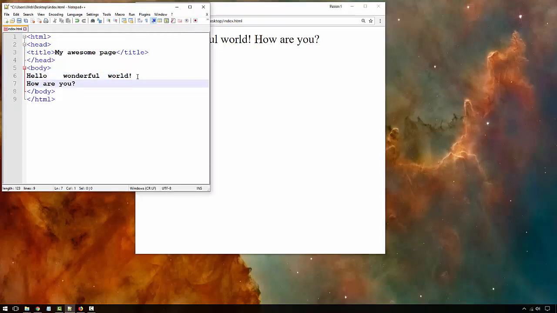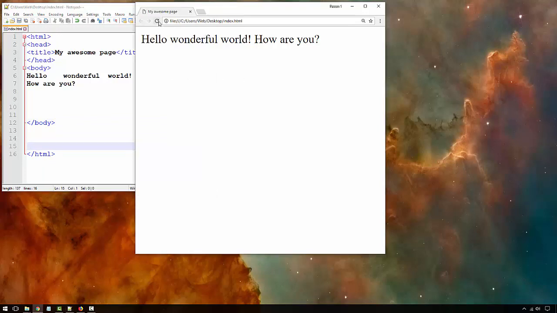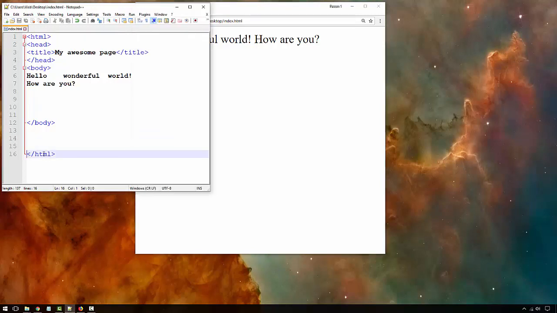So just remember, when you're creating your HTML page, you can put as many line breaks as you want, even between the tags themselves, and they'll have no effect on the page itself. Here I'm going to save it, and refresh. And nothing happens. Okay, let's clean our HTML back up.